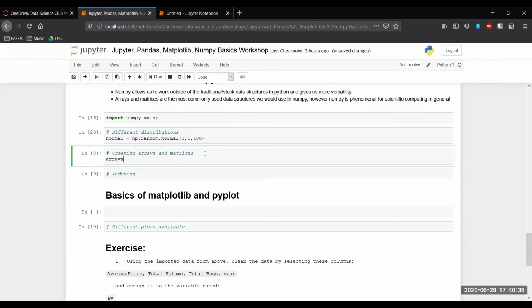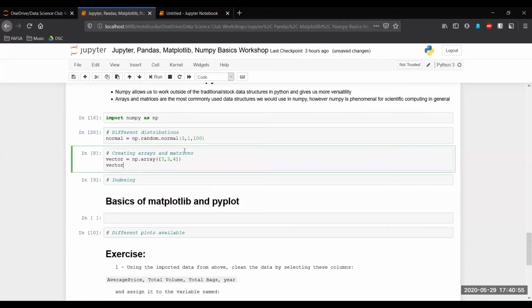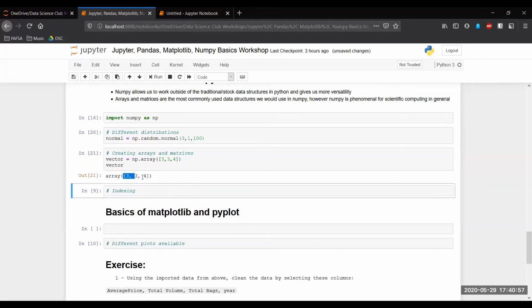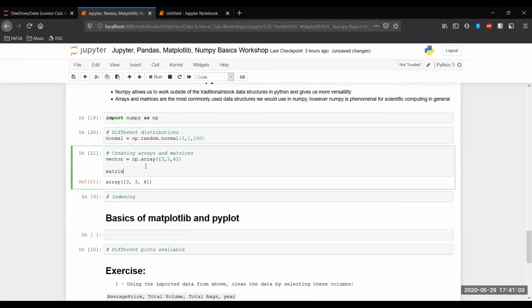So we'll call this array 1. And what you do is you call NumPy array. And now you input a list. Now this is just a vector, so actually I'll call this vector. So this will be 1 dimension. So this will be 3, 3, 4. And then if I call vector, now I'm given an array of 3, 3, 4. Cool.